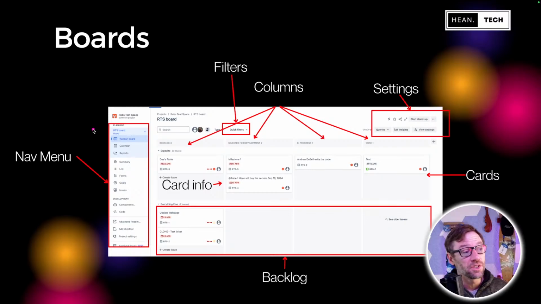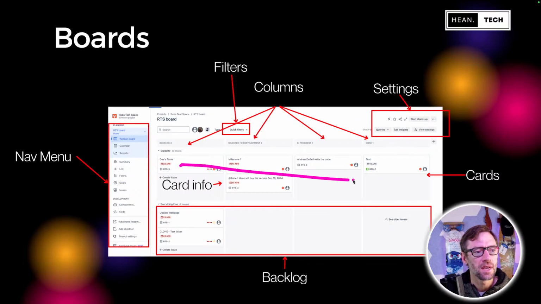Boards in this context, just to clarify, are this screen, what Jira calls a board. And this allows us to organize our work. We have our nav menu, which is over on the left. But then in the board, we've got a lot of stuff going on. We have columns, and each column is mapped to at least one work item status.